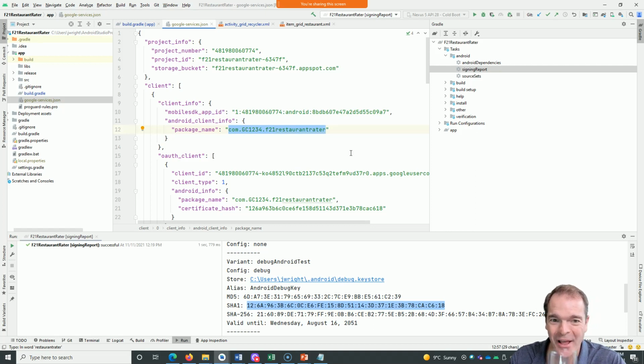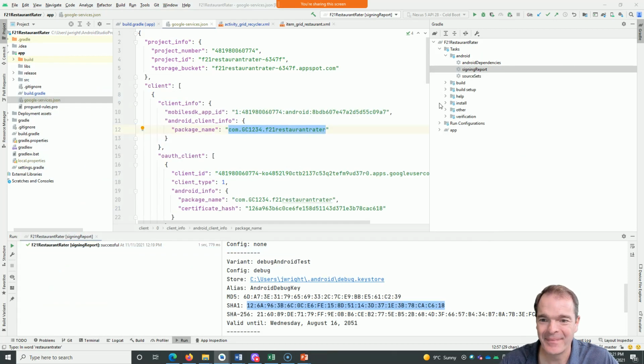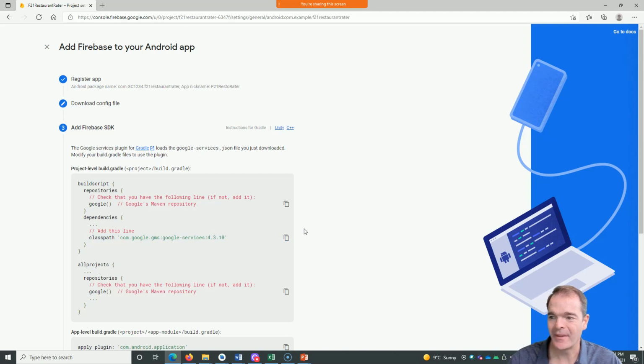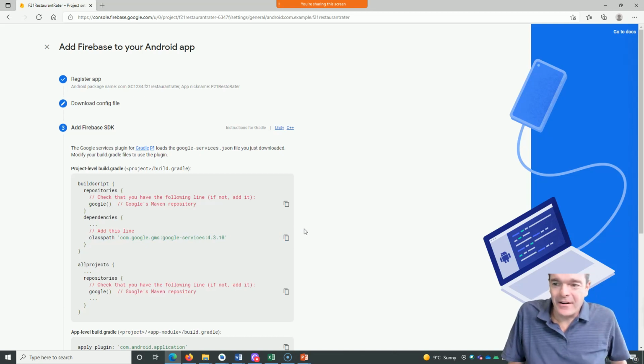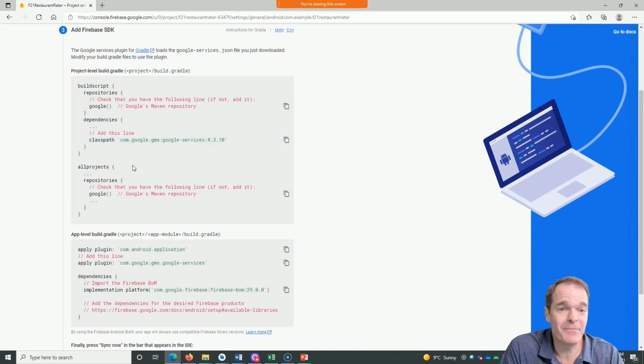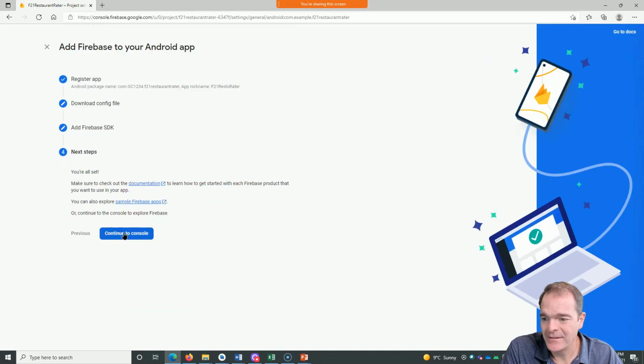Is everyone still with me? Okay. So that's good. So now we've got a connection to Firebase in our Android Studio. And this next step here, we don't need to do. These are the dependencies. We've already put those in when we first connected to Firestore. So we're going to say next and continue to console.